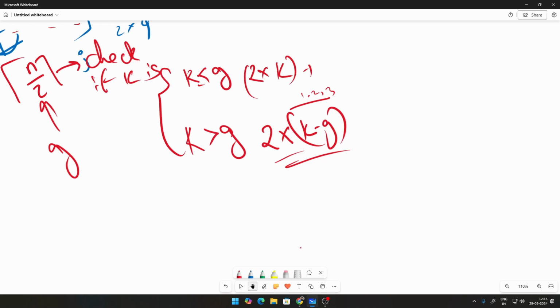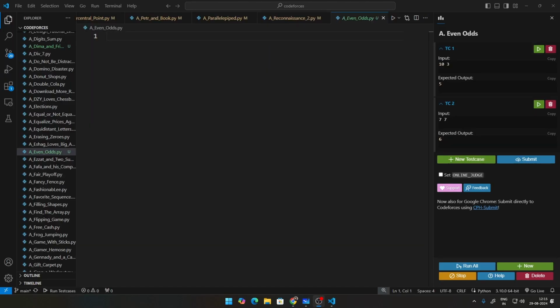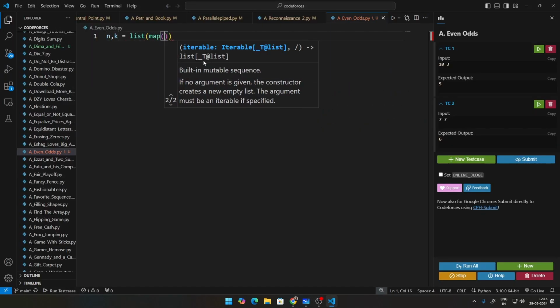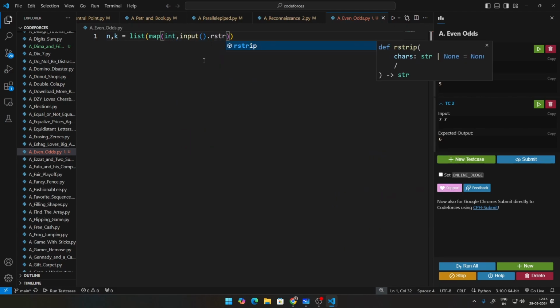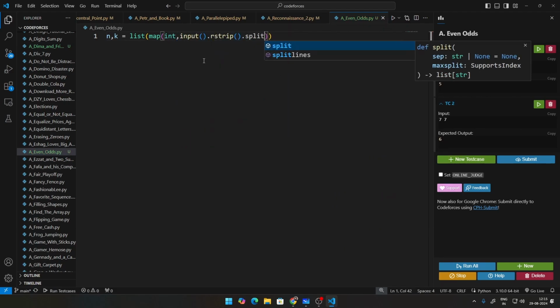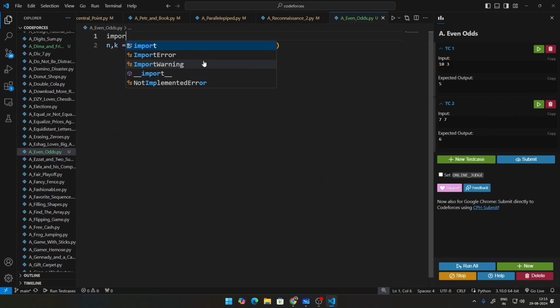That's it. This is the formula. Let us go ahead and try to apply this in code. If you're able to understand it, do it yourself. If not, stick around for the code. Let us go ahead and take n and k as input. So n and k will be list of map of int comma input dot rstrip dot split. We have to use the ceiling function here in order to calculate the middle value. So let us go ahead and import math as well.